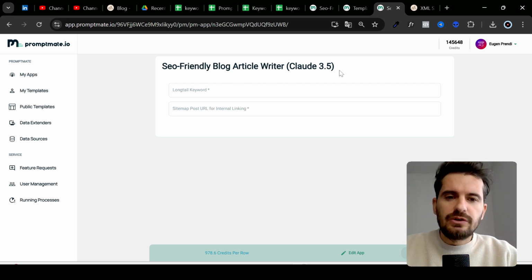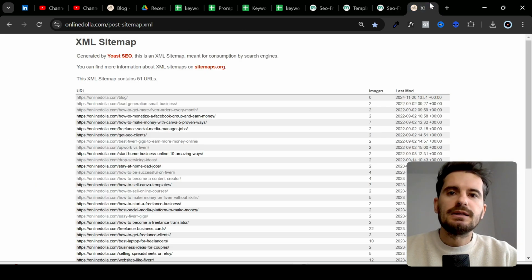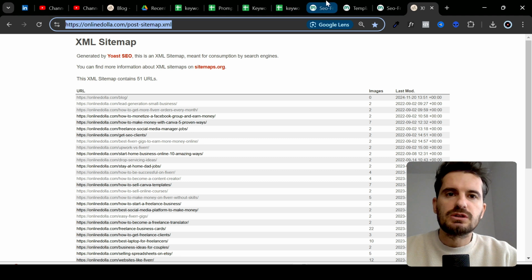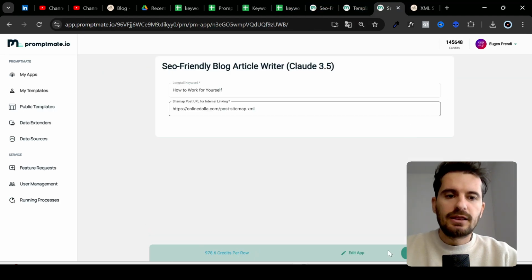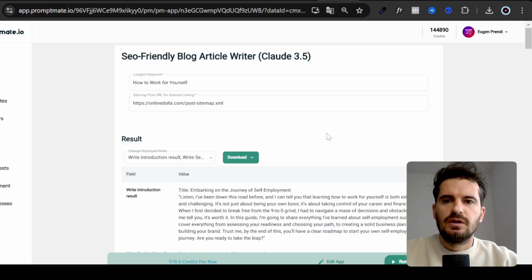All you need to generate the whole thing is add your target keyword that you want to rank for, add the sitemap post URL, because this way it will be able to do all the internal linking for you. And the third thing is just click run to start and finish the process. Let's get started. So let's say the target keyword is this one, how to work for yourself, right? And let's say I'm gonna use this blog post sitemap URL as an example, and then I'm gonna click run. And the results are ready.